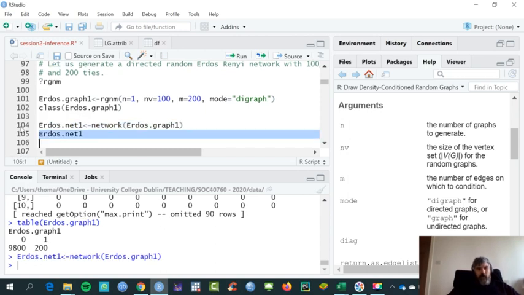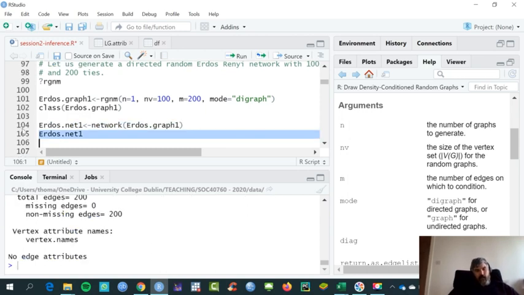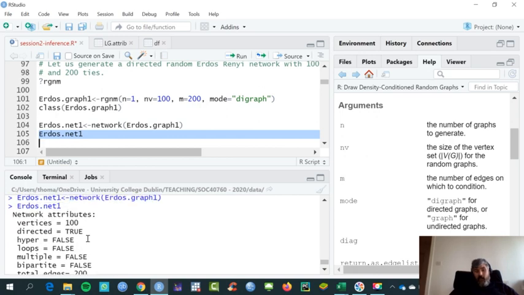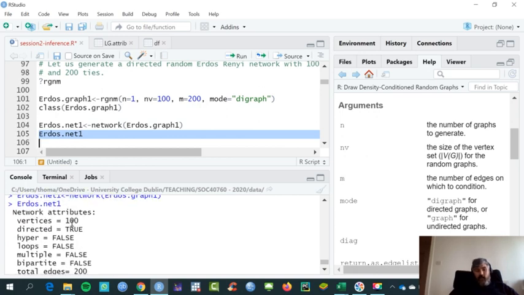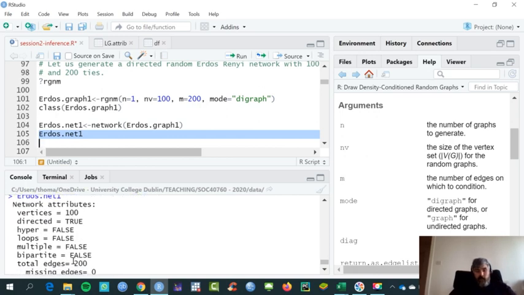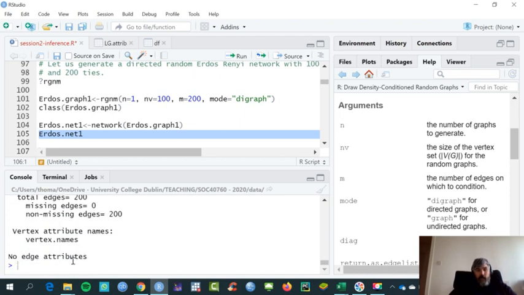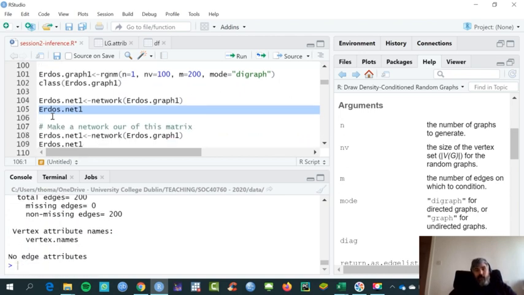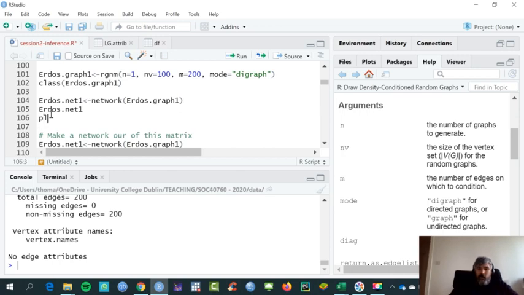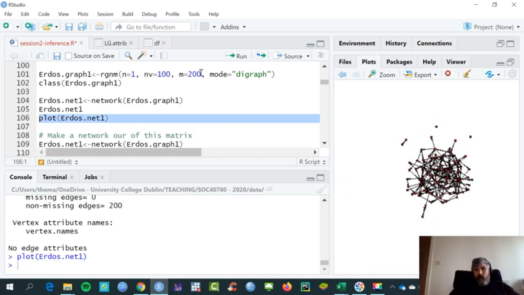Now we have something called r-net. What is r-net? Look it up. It's a network object, and here you see it. There's 100 nodes in it. There's 200 edges in it. And that's our first random network. Great. Let's plot that. r-net1. There we go. And that's a random network with 100 nodes and 200 edges in it.